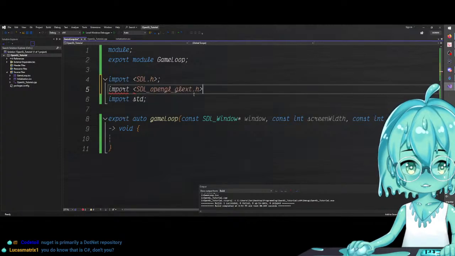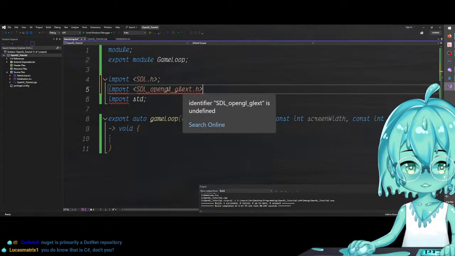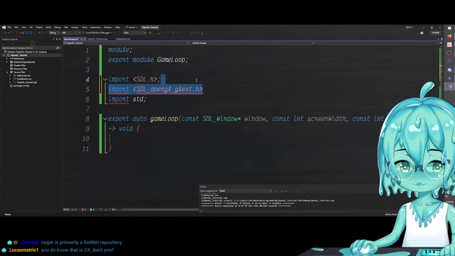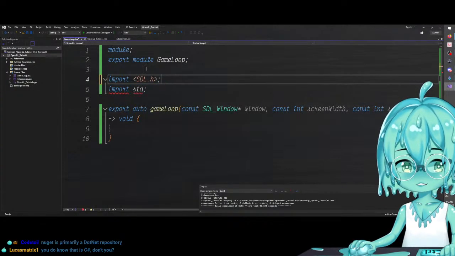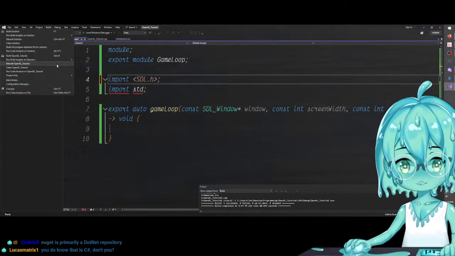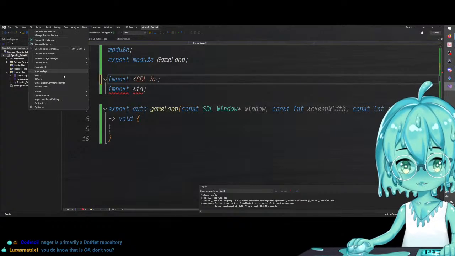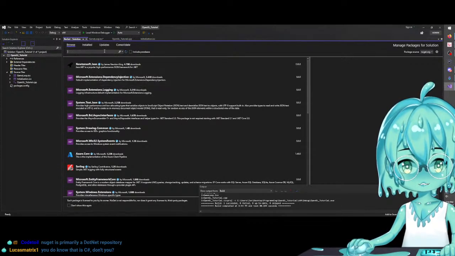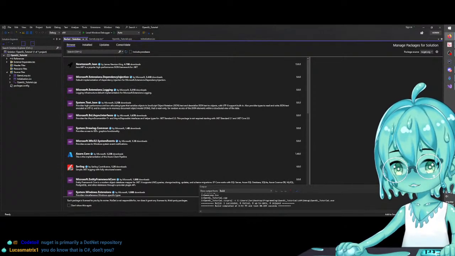SDL OpenGL text. OpenGL GL AXT. I never heard of that. You do know that is C#, don't you? No! Fuck. Yeah, what is it with C# and NuGet? Why doesn't C++ get all this NuGet support? Joke's on you, I didn't even install it. What the fuck? I don't even know how I did that.